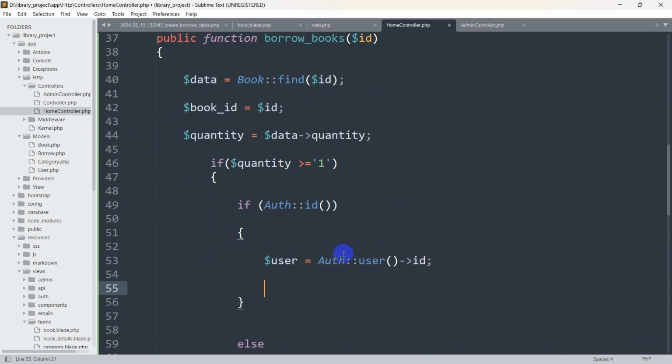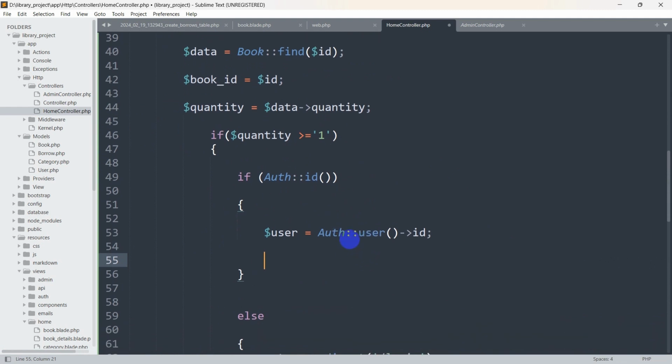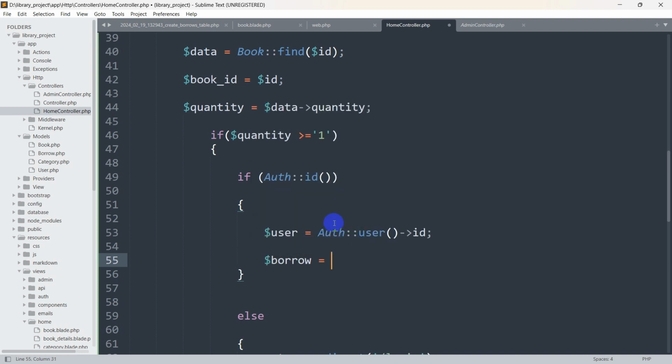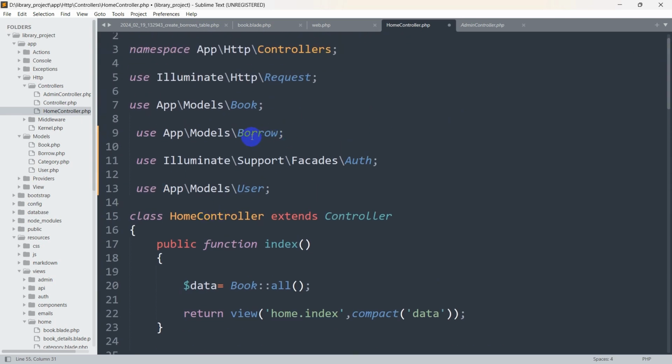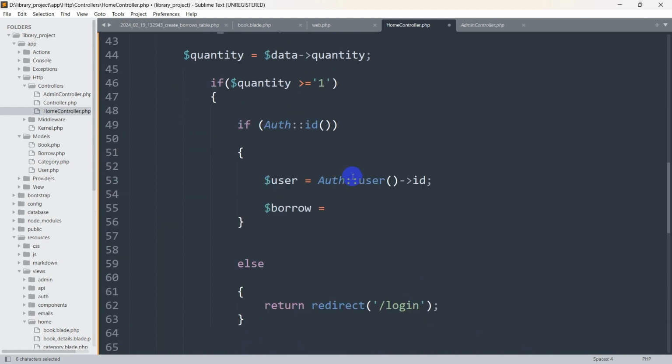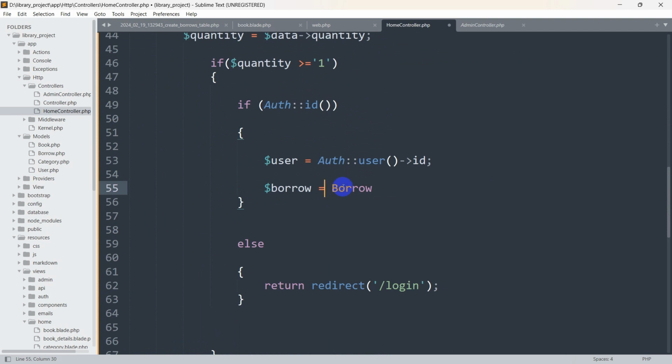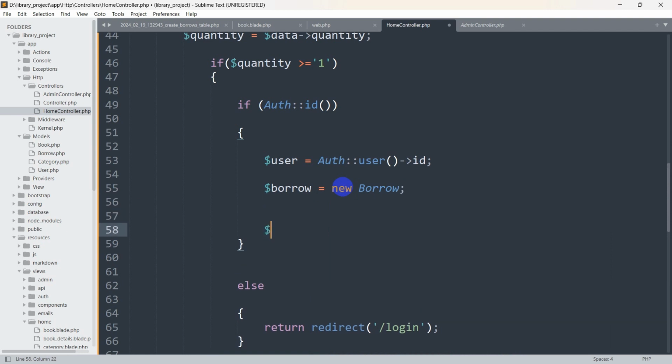Here, what we need to do first is declare a variable, let's say $borrow. This is just a variable, and after it we are going to mention the borrow model name. So we are going to say over here borrow, and new Borrow. After that, we say $borrow->user_id. Let me just make it user_id so that it makes more sense for you to understand that we are getting the user ID over here.